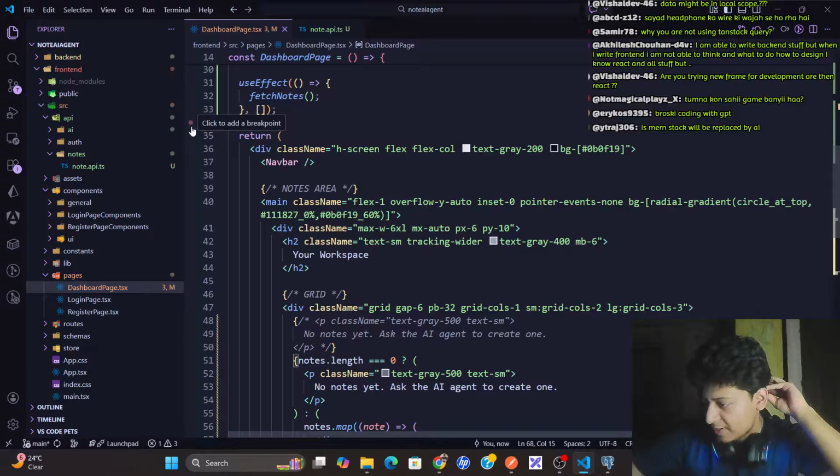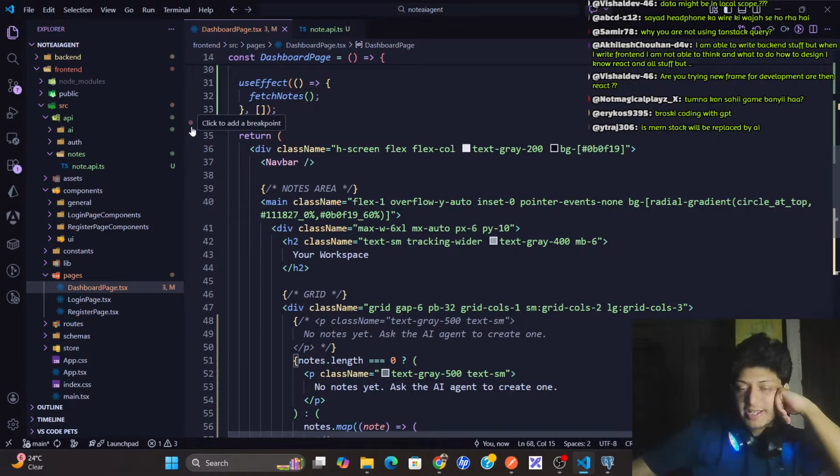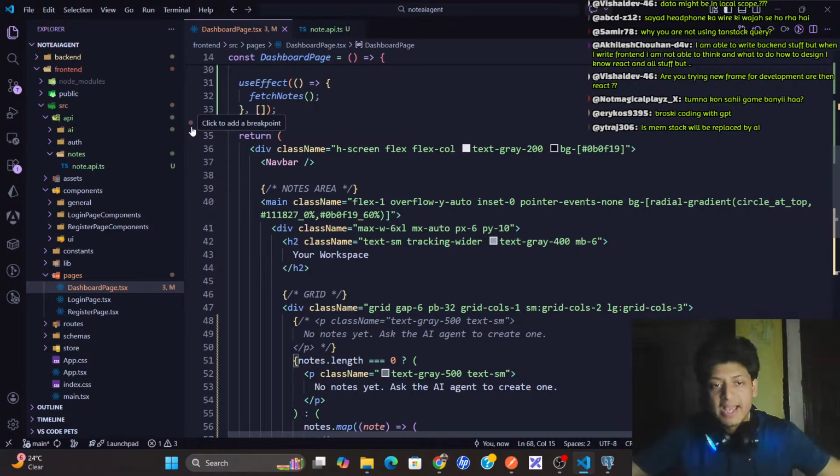Will the MERN stack be replaced by AI? See, it will not be replaced, but obviously people will use it. People are already using it to build SaaS, like a complete company using AI. But you need to understand the concepts. That's the main thing.